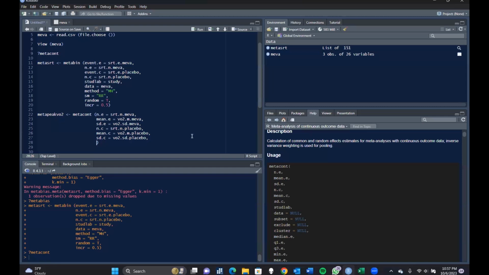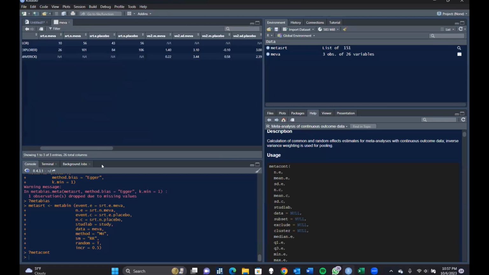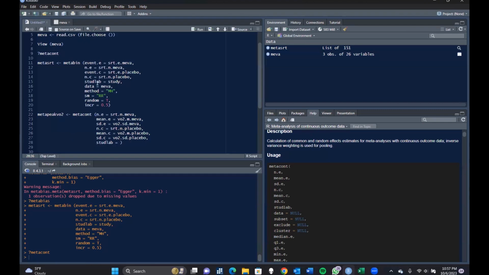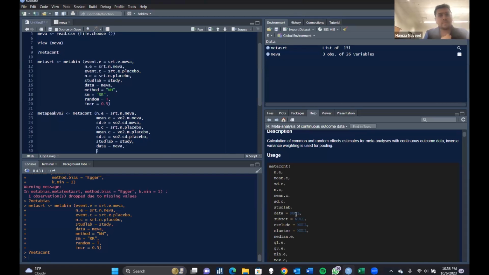Okay. Now the next column is study label. What's the study label in this one? It is, well, you have Millen. Oh, study. Okay, the same as this one. So I'm just going to say study. Then what is the data? It's this. Data is MEVA, right? Thank you. Then what is, I have no subset.